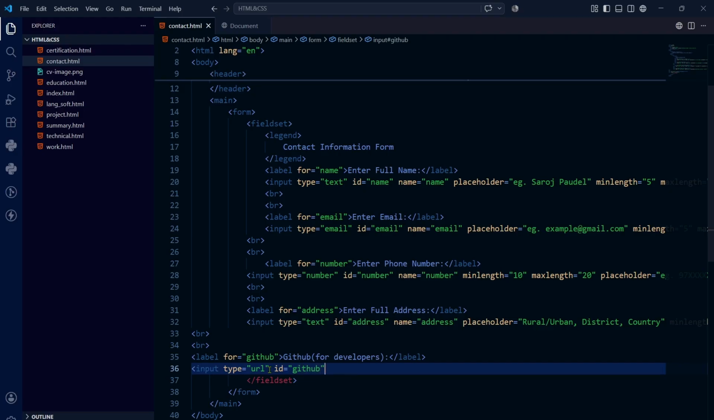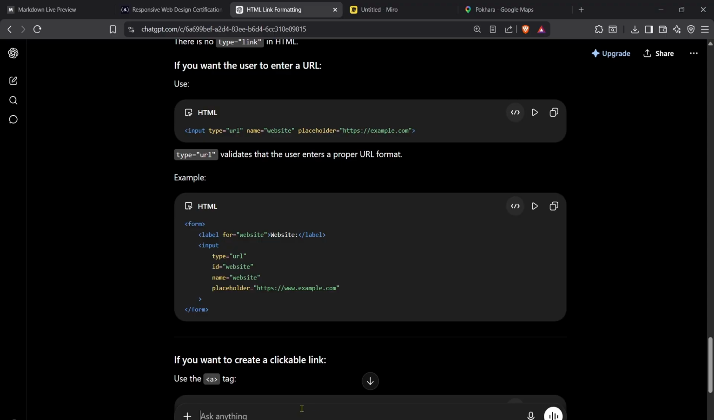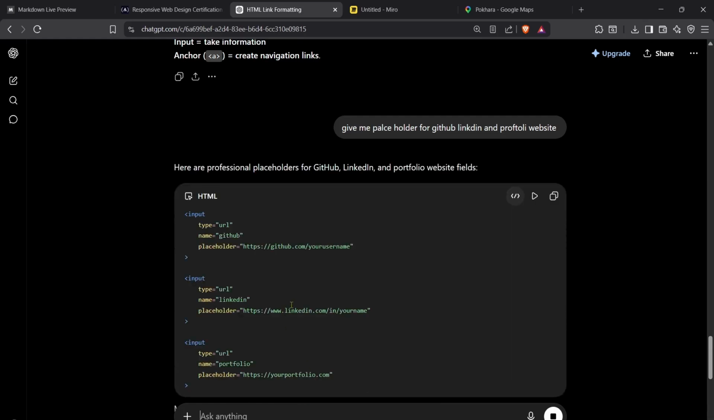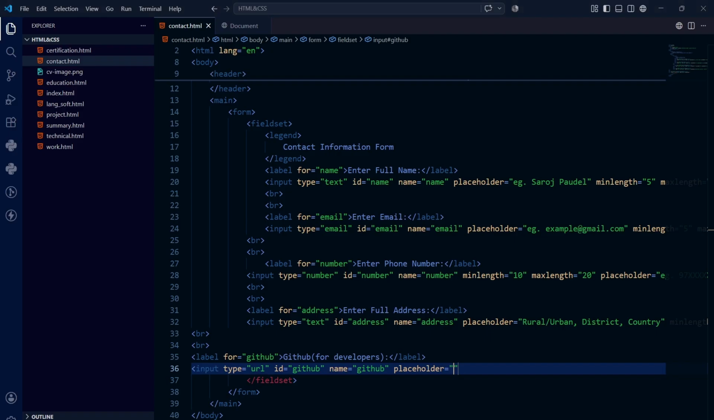ID will be GitHub, name will also be GitHub. Placeholder equals to, I need one for GitHub, so let's ask to give me placeholder for GitHub, LinkedIn, and portfolio site. Okay, here I have got your username. Okay, placeholder, I'll copy it from there.